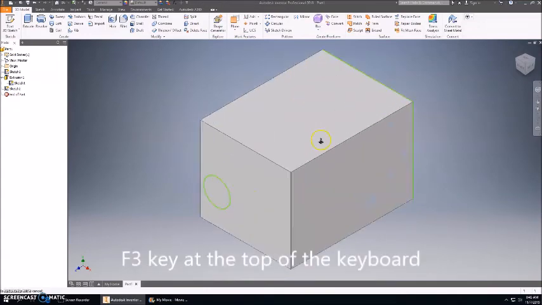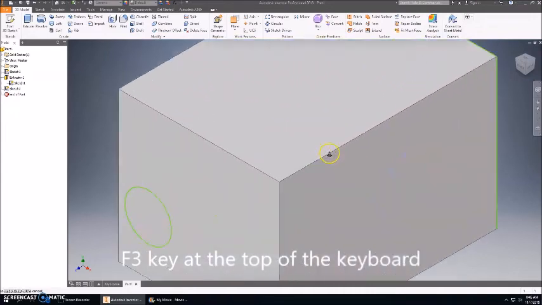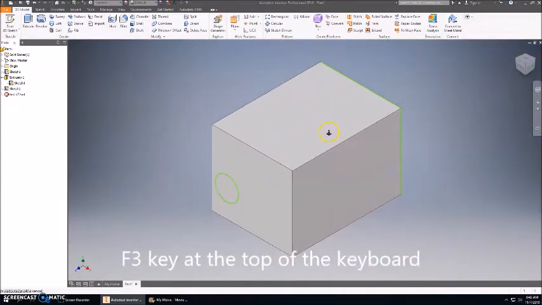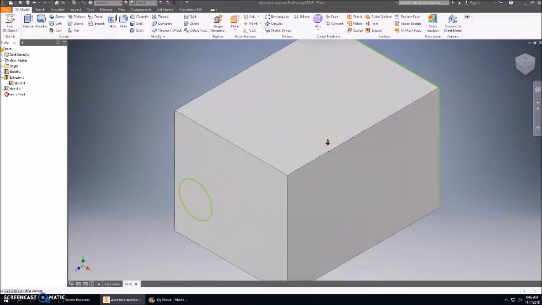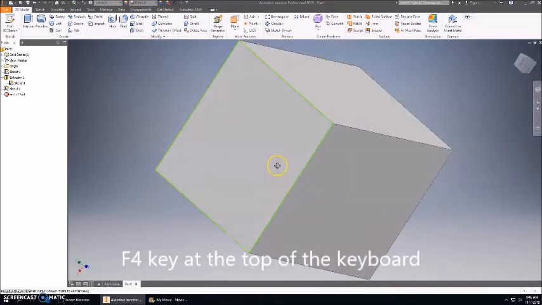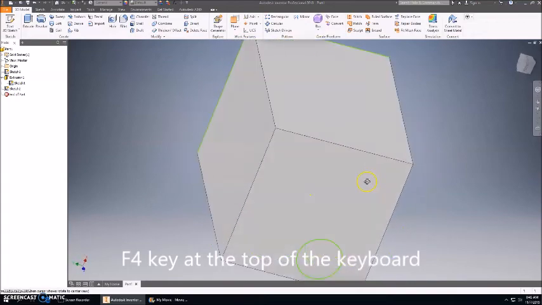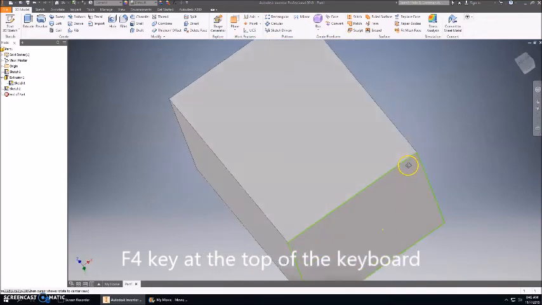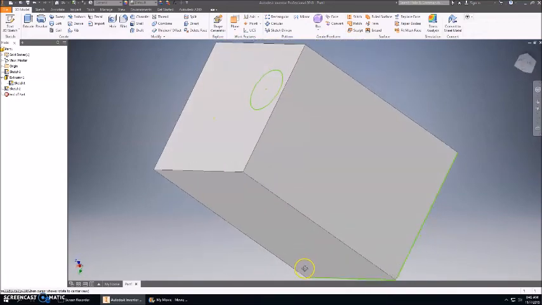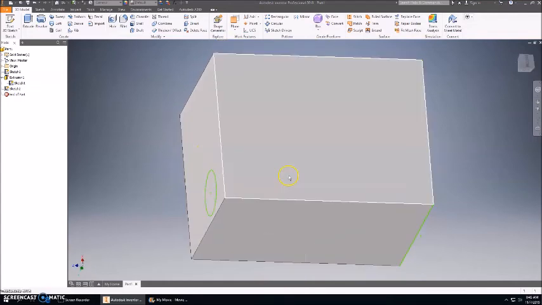F3 acts as zoom. So as I hold this, I can then click and push in and out with my mouse to be able to zoom in and out on the object. If I push F4, I get the free orbit tool that allows me to spin. Now some of you are going to get really excited about this and spin this a lot. That's a good way to crash Inventor, so be careful, use the orbit tool responsibly.